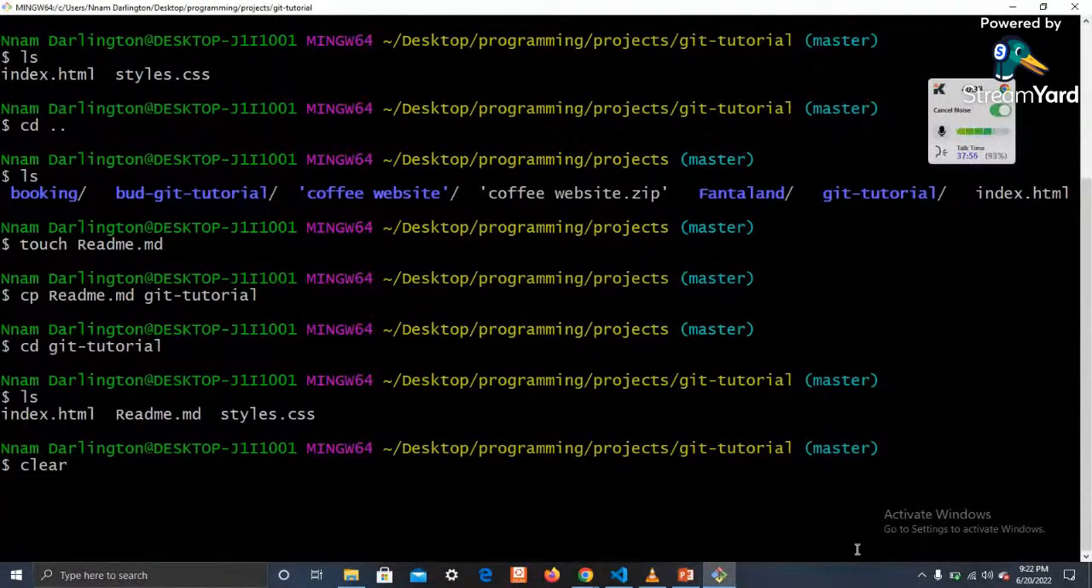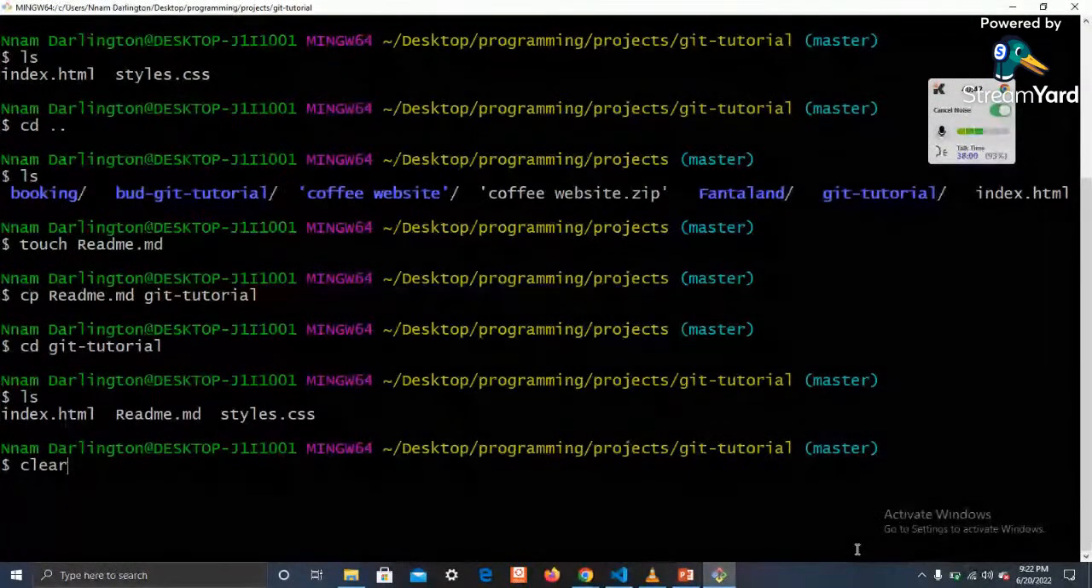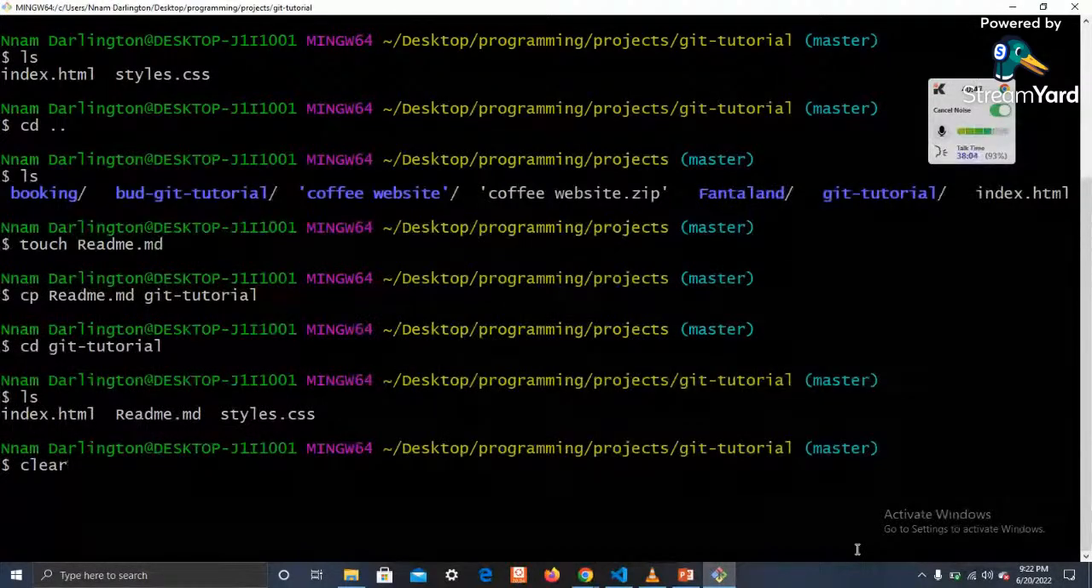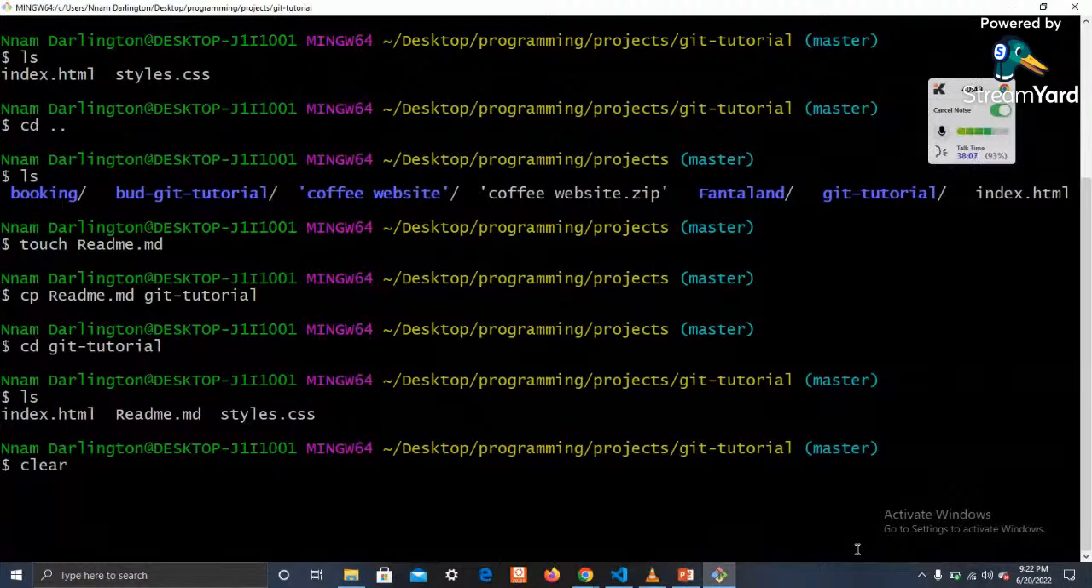If you have a file already you want to copy, you just simply use the cp command. You specify the name of the file and the folder you want to move it to, and that's all. We don't need to do touch. So I hope that answers the question.